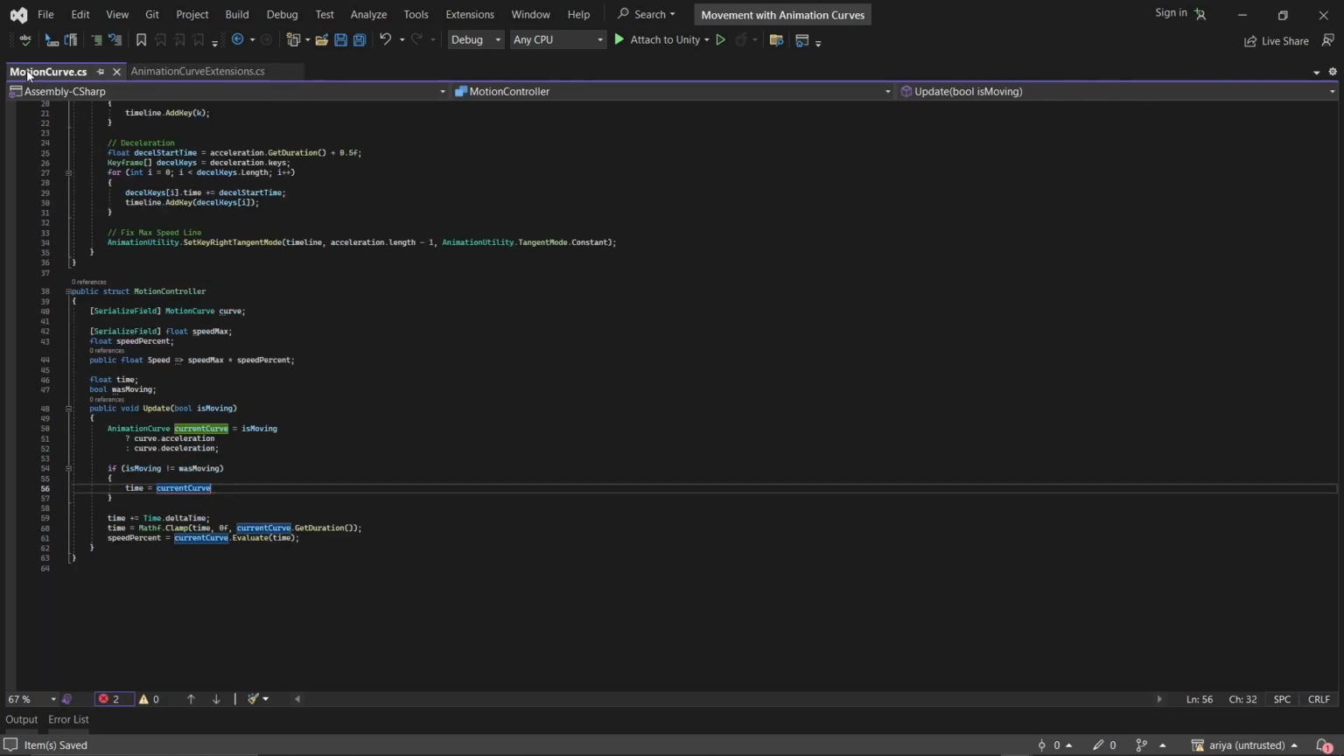So let's go back to MotionCurve. Here we can make sure that time is this, like the speed percent we have is going to be the same with the curve we're transitioning into. So making sure of that with time. So time equals currentCurve.GetTime.